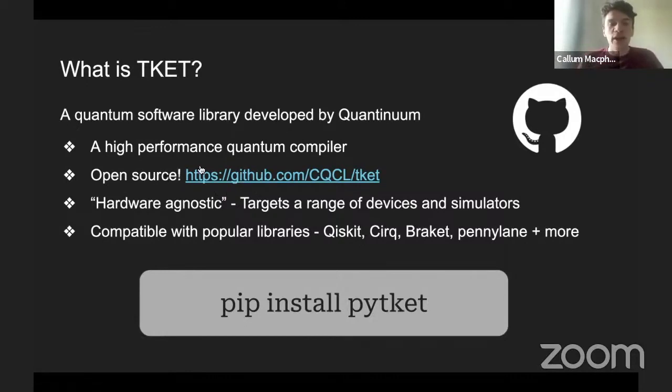TKET is also fully open source. All of our source code is on GitHub, so if you're using TKET, feel free to raise issues or make contributions. Those are all welcome. Like I said, TKET is hardware agnostic by design, which means it's designed to be easy to target and swap out different devices, so you don't have to rewrite your program every time you want to work with a new device.